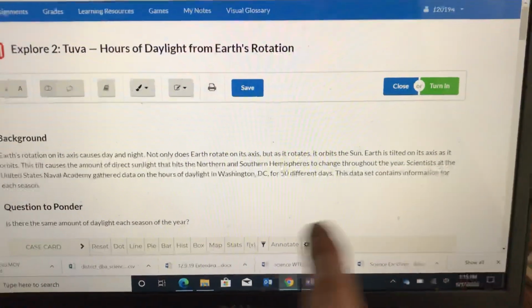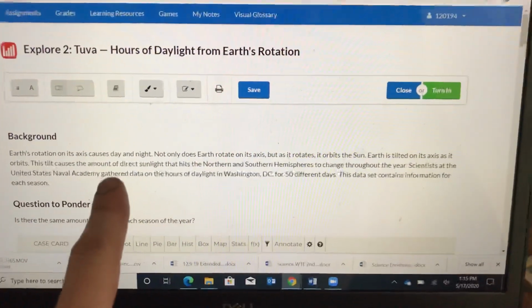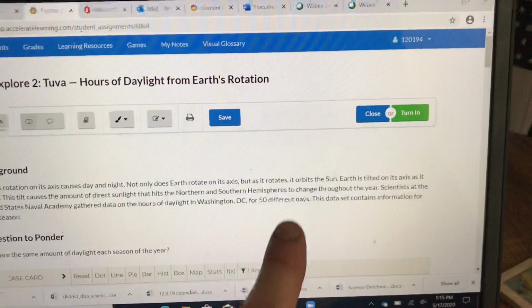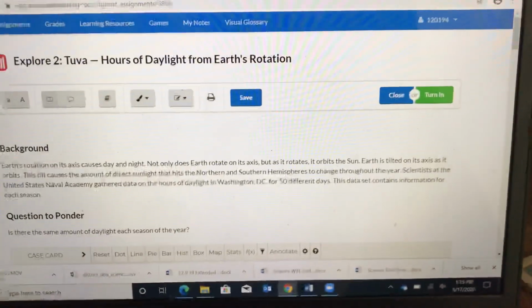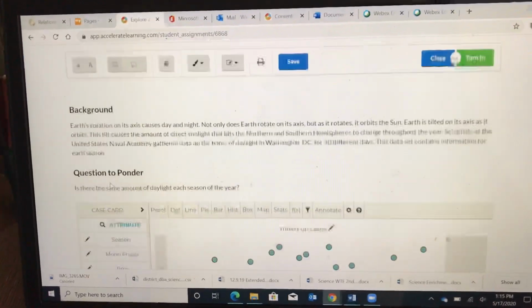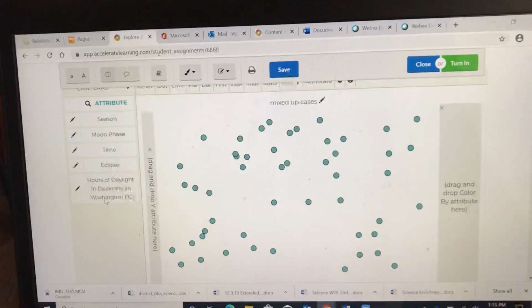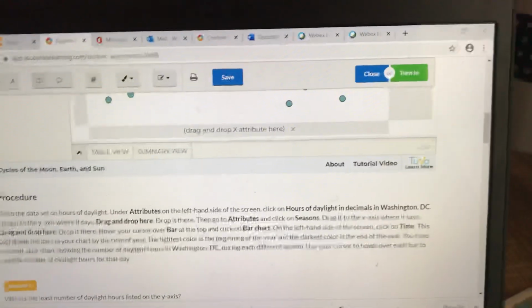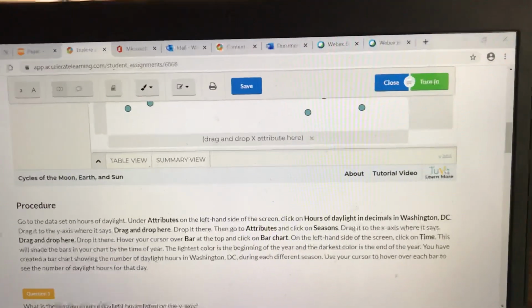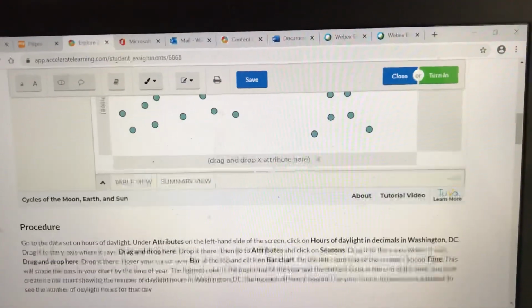So scientists at the United States Naval Academy gathered data on the hours of daylight in Washington, D.C. for 50 different days. This data set contains information for each season. Now this seems kind of complicated, but right below it, there's actually directions on what to do at each step. There is one little piece that's a little bit confusing because they don't use all the language that they should. So I'm going to walk through this.